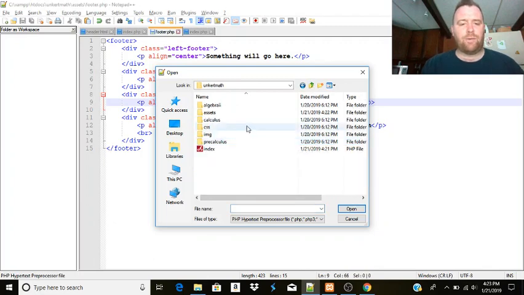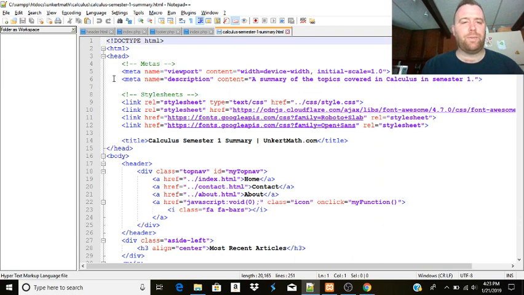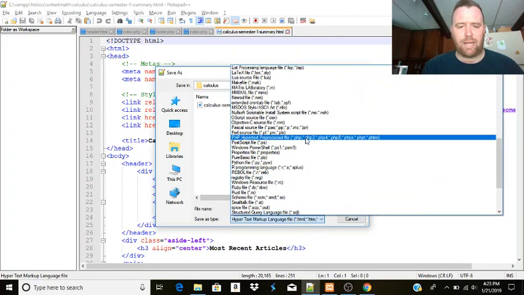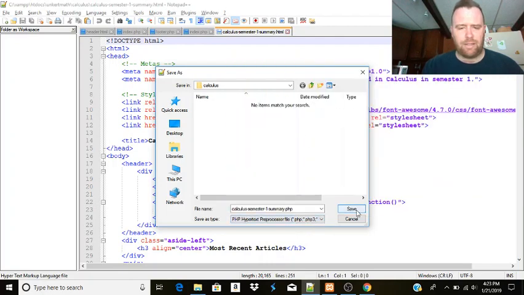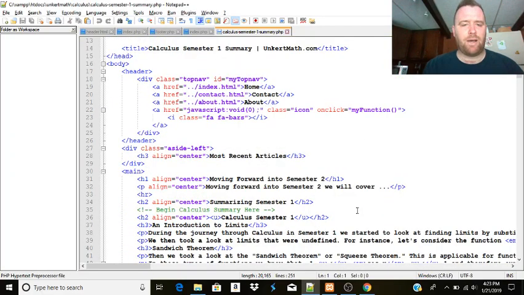Okay, so now let's go to calculus. I'm going to open this. I'm going to save it as not an HTML file, but a PHP file. Okay, and we'll save that.